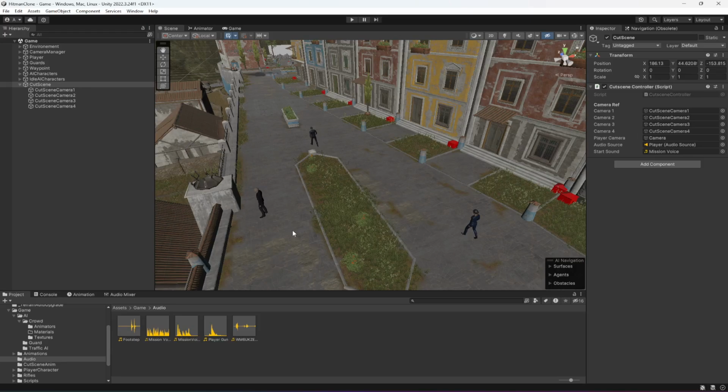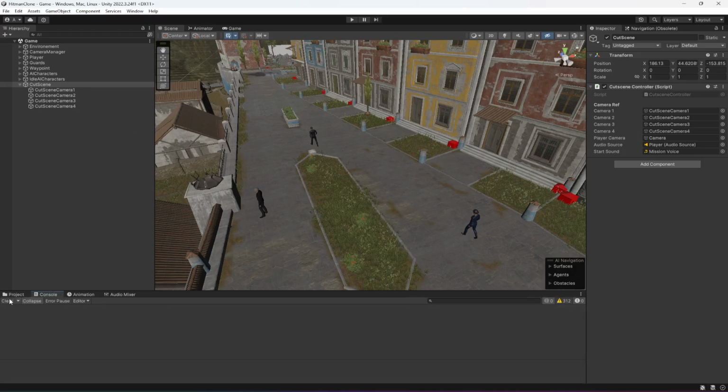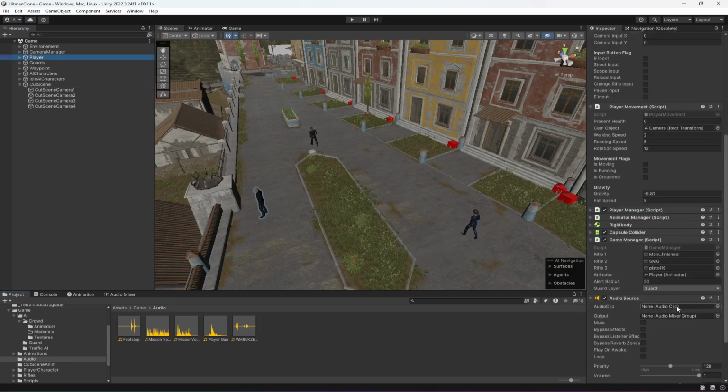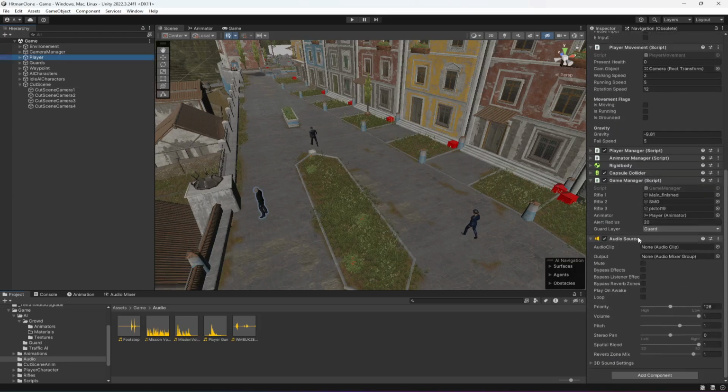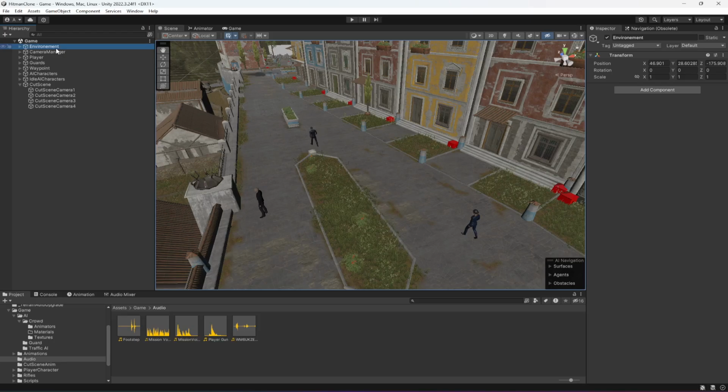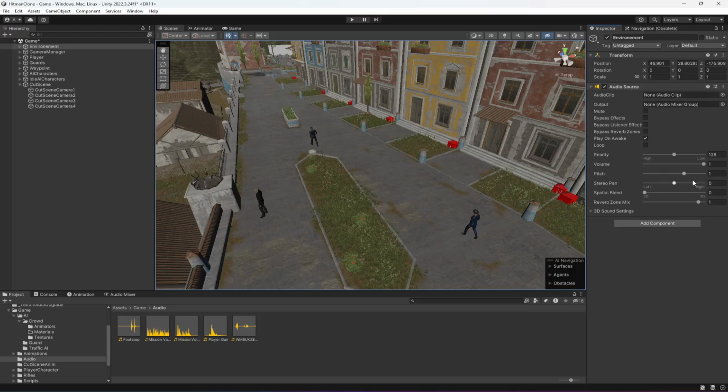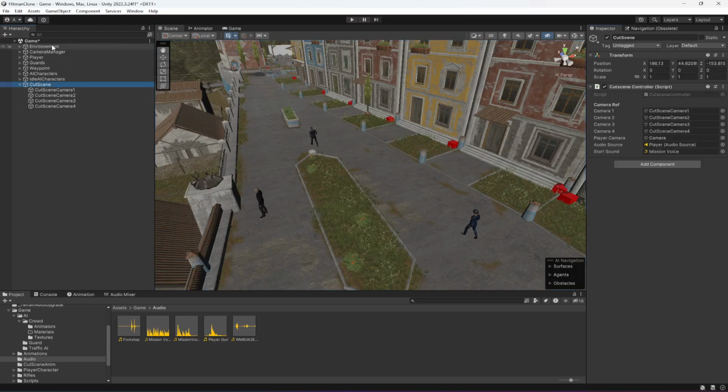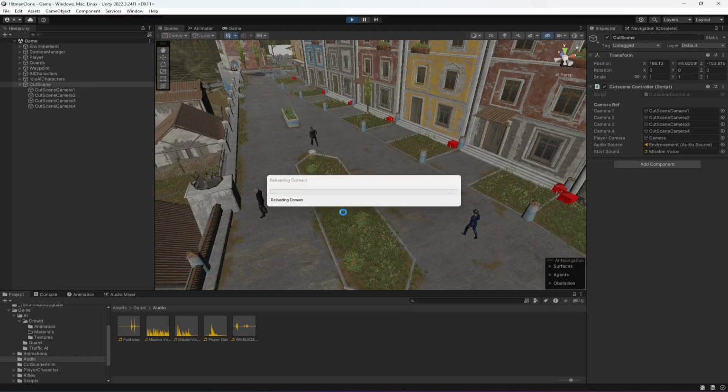It is playing the sound, but it is really slow since the audio listener is right here. I mean the audio source is right here. Alright, so that's why it is really slow. Let me select the environment, the whole environment, and let me add an audio source to it. And when you add an audio source to it, make sure that it is 2D and its volume is full. Then click on cutscene and drag and drop the environment in there, and it will select the audio source from there. Okay, then let's go ahead and play it.